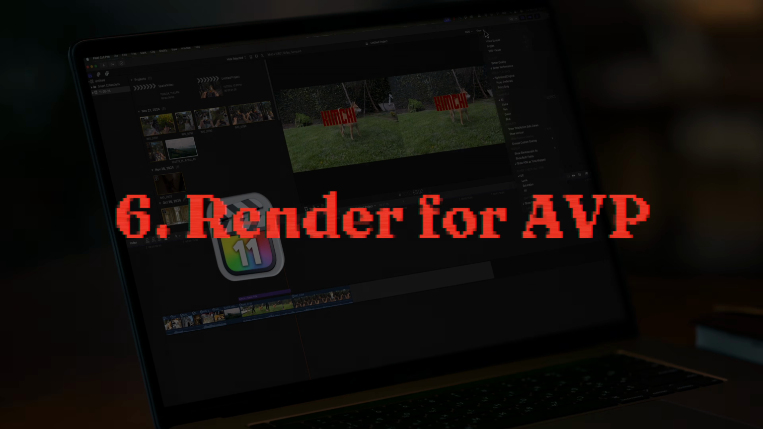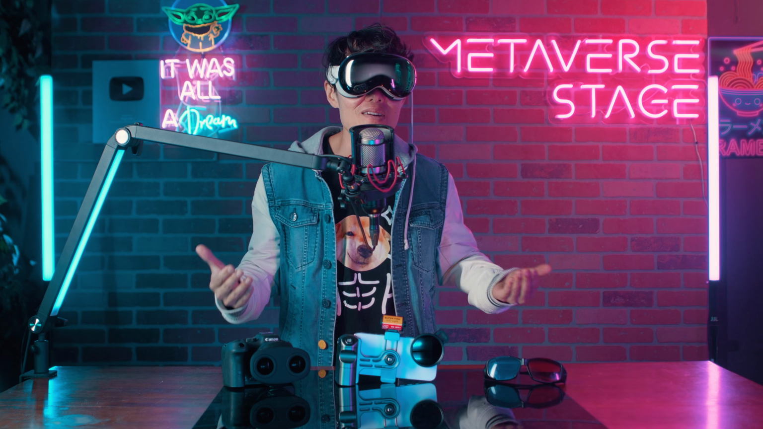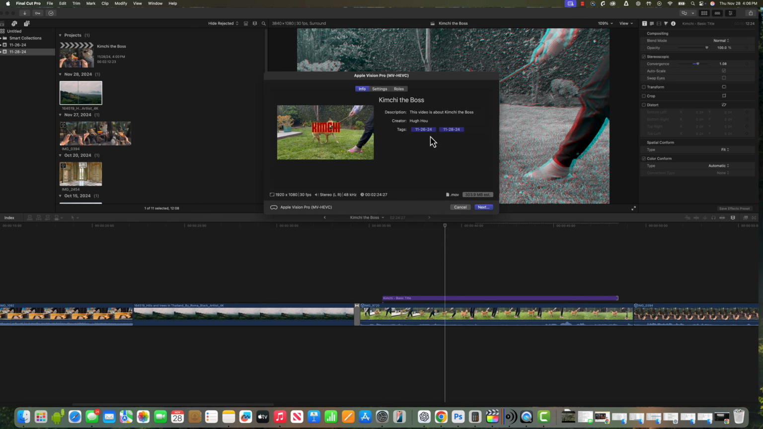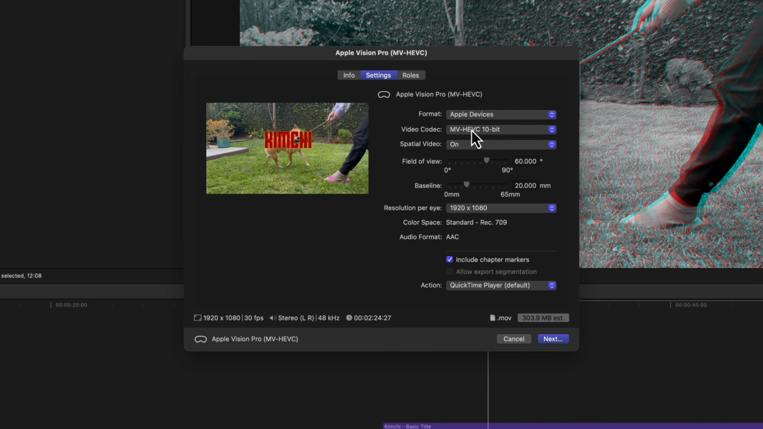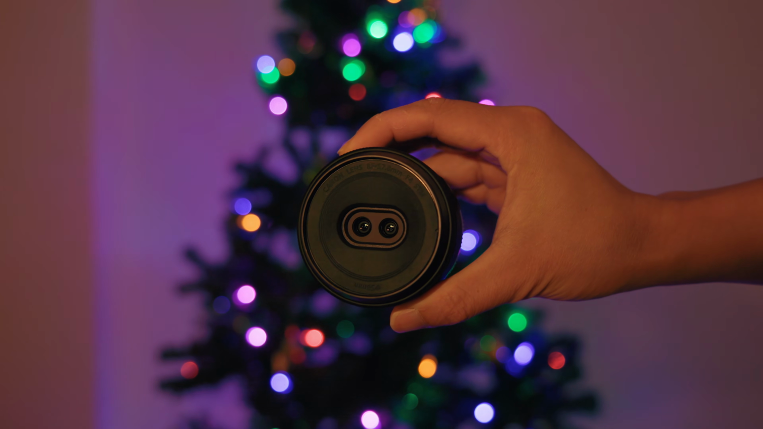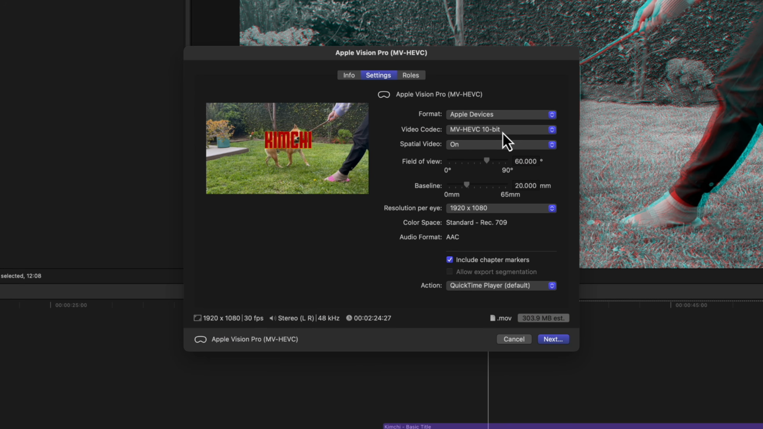Rendering your spatial video. Once your masterpiece is ready, it's time to render. Go to Share and select Apple Vision Pro MV-HEVC. The default settings are great for most cases, but if you grade it in HDR, like fully shot on the Canon R7 with the spatial lens, make sure to choose MV-HEVC 10-bit for HDR output.